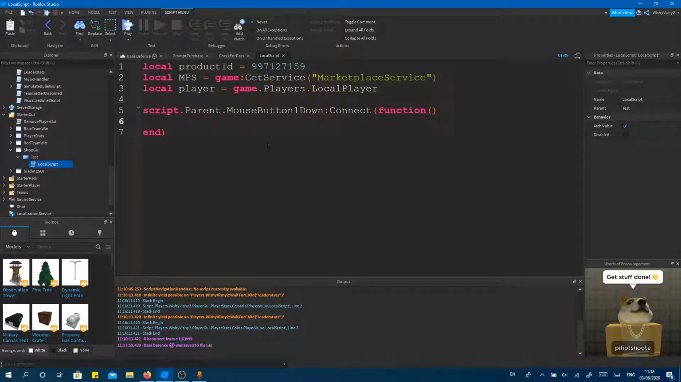Alright, so now all we're going to do is say MPS prompt product purchase, and then we're literally going to say, don't worry, I'm good, I'm fine, just because I coughed doesn't mean I have it.